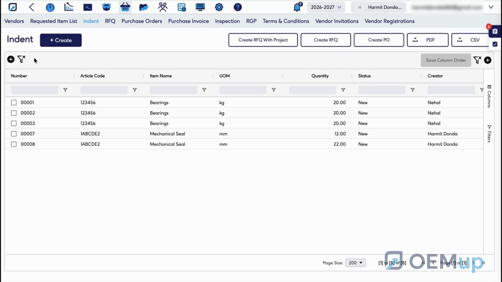From here, an indent flows straight into Procurement. Select it and create RFQ with project, or create PO to move it forward. That's how you raise an indent in OEMup.